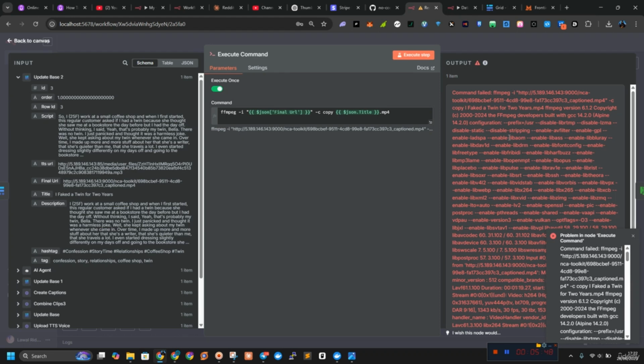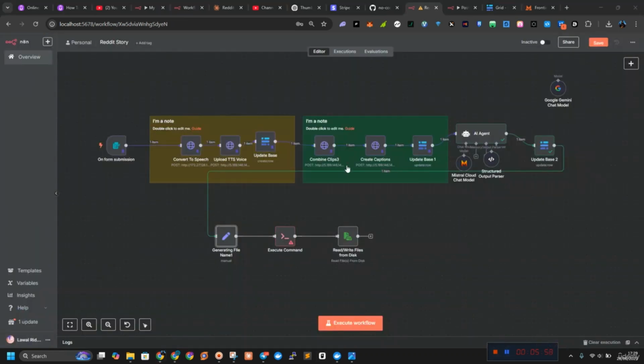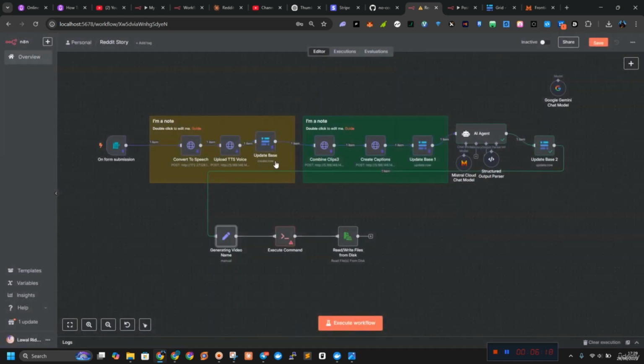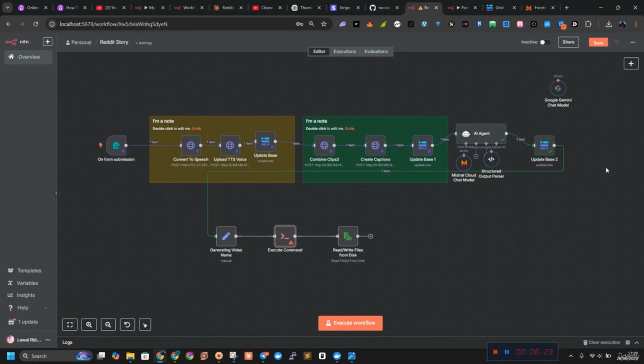So the reason why it doesn't work is because of the code. The space inside the thing, that is the reason why it doesn't work out. So let me show you something. I create a file which we are going to use to generate the file name. Let me say generate a video name. Generating the video name. So after generating the video name, that is what we are going to use to be able to get the copyright.